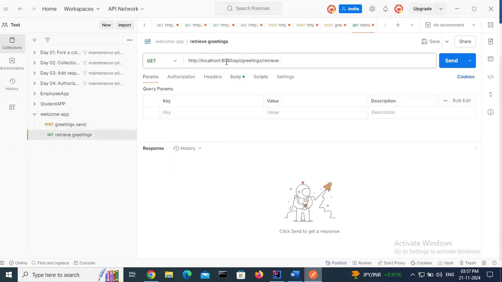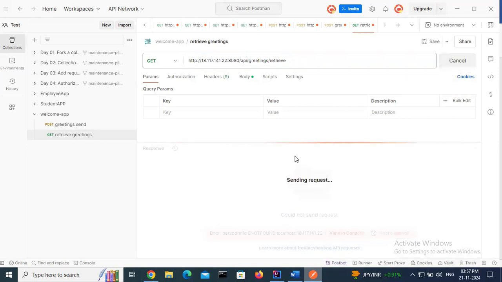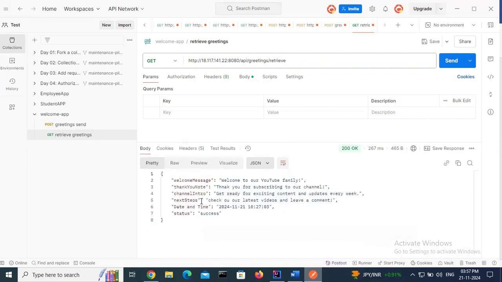So the GET method. The port is missing here, 8080. Send. Control Z, change localhost to the IP address, send. Here we got the response, date, everything.